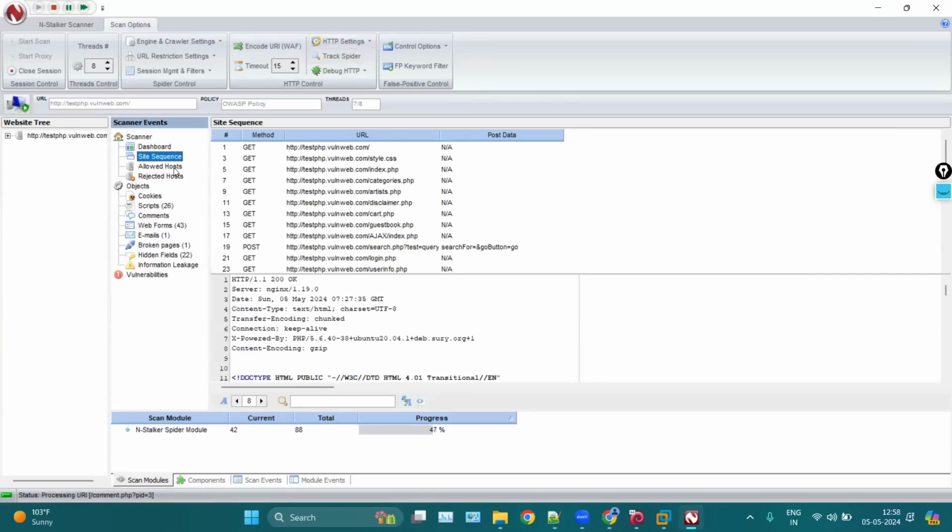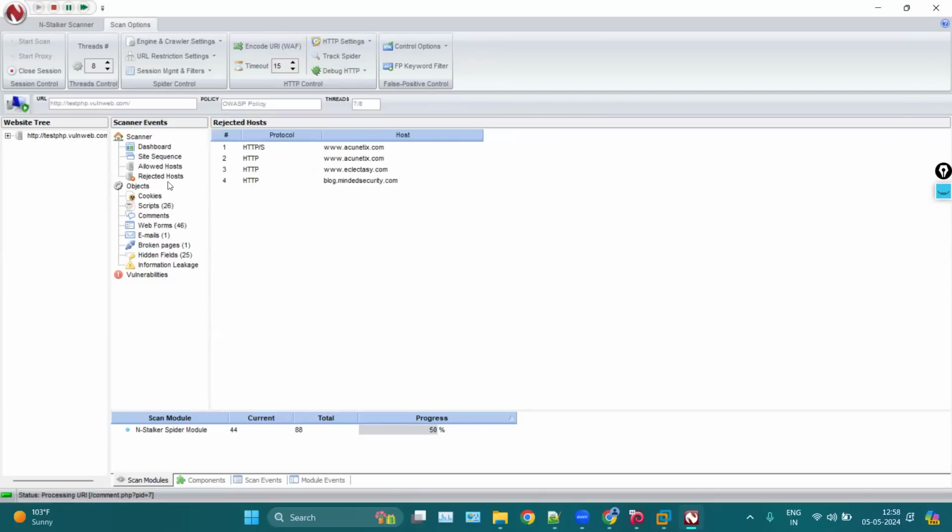And then we have this allowed host and rejected host. So these are all rejected hosts. These are the out of scope websites, so we cannot scan out of scope websites. That is why these are rejected.